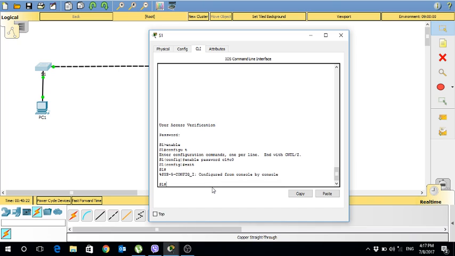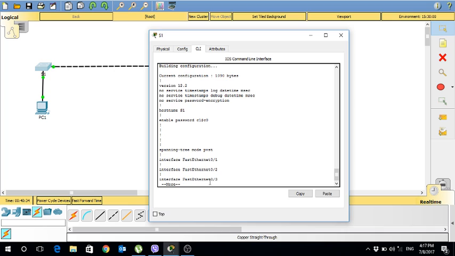And verify that privileged mode access is secure. So I issue show running-config. So now the enable password is configured to be C1$C0 as the password implemented.